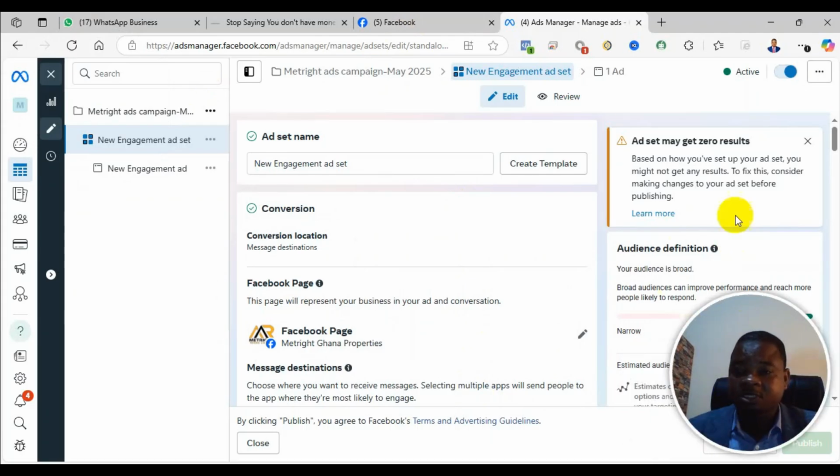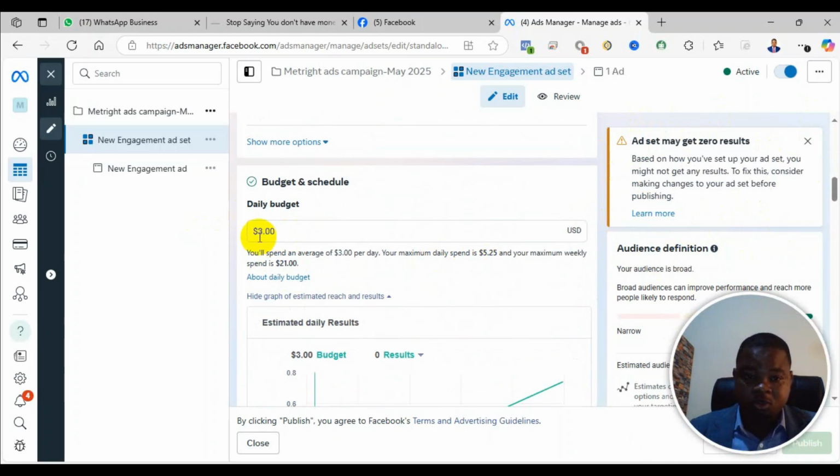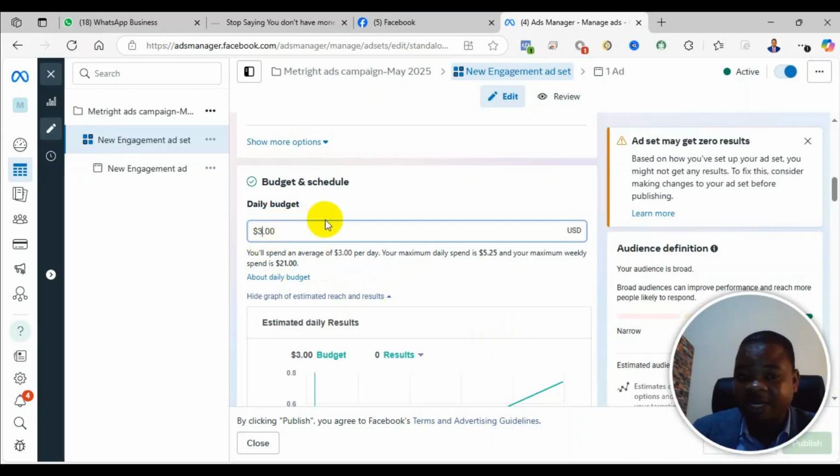So when you see something like what is showing on the screen, what they are basically telling you is that your budget is too small. As you can see, this one is $3 a day. And this particular problem also partly depends on the location. In some cases, if it is advanced countries like the US, Canada, and most parts of Europe, when you spend less than $10 a day, you won't get any significant results.